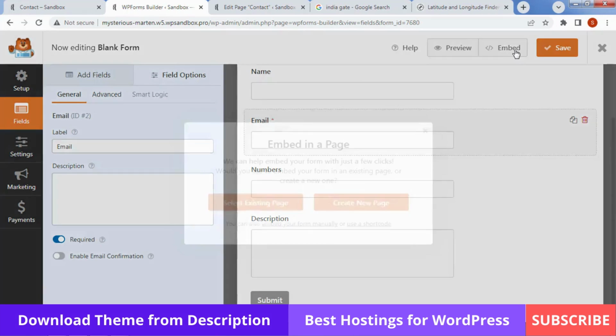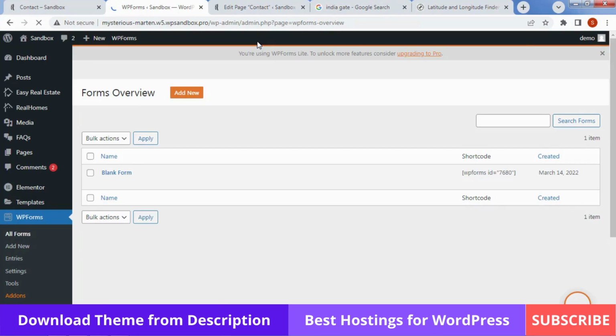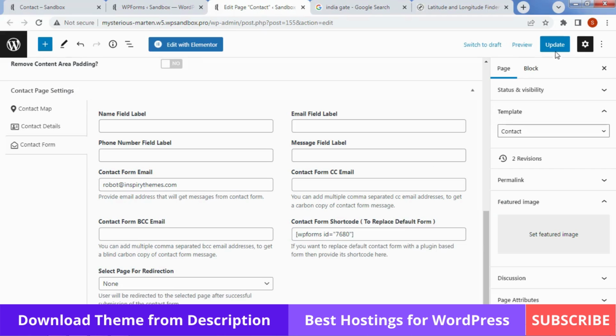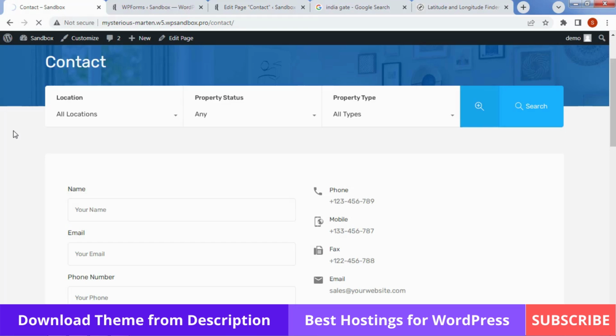Okay, now once it's done, let's click on embed or simply save it. Once the form is done, click on X to close. We have a shortcode WP Forms ID 787680. Now go back, paste it over here and update it. Now let's see if the contact form is available.